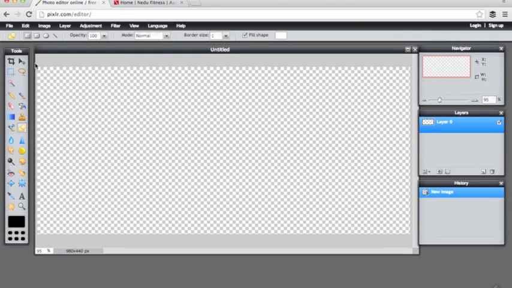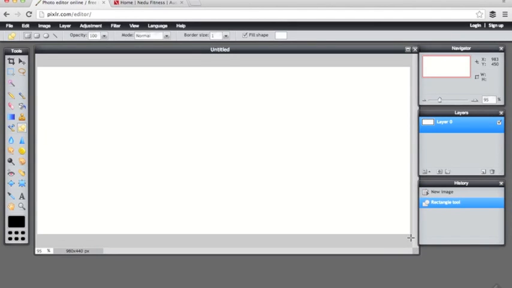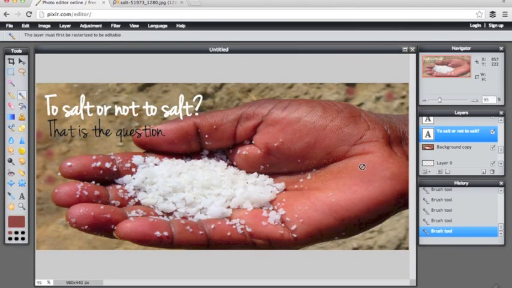Now that I've done that, I can simply click at the top left of the square or the rectangle and drag it all the way down to the bottom right and let go. Now we started with a white background. Obviously, you could make this any color you want. So that's the basics of making your own website banner using Pixlr.com.